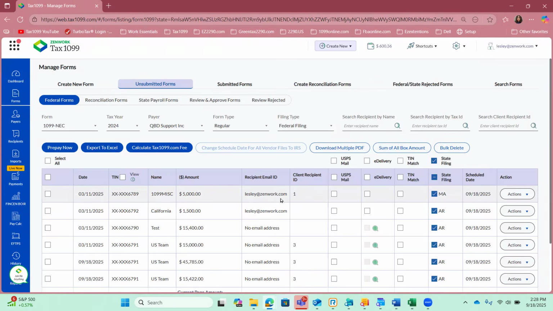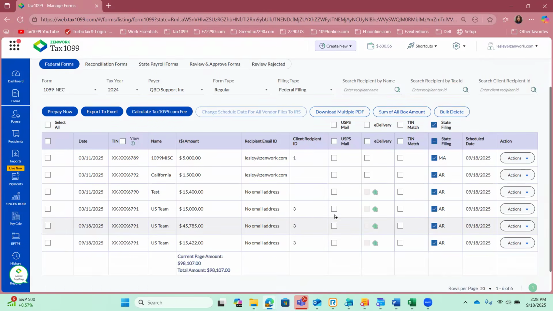It'll take you to your unsubmitted forms. Here, you'll have all forms for that particular payer of that form type for that tax year, like you see here. And that's all you'll see.